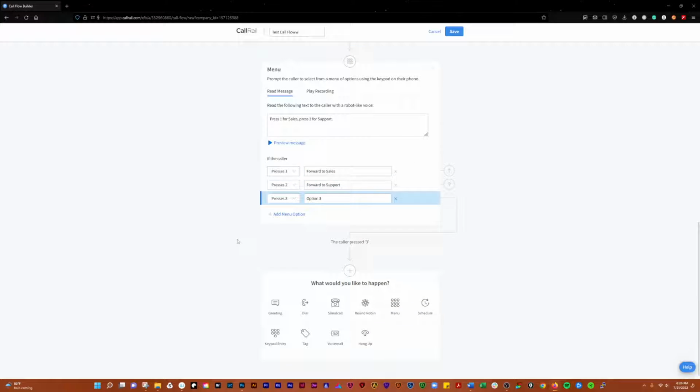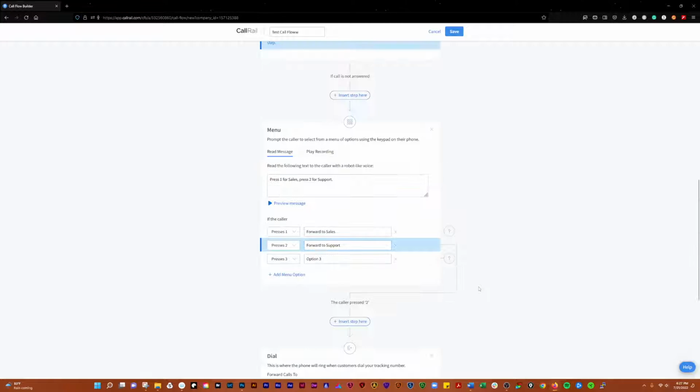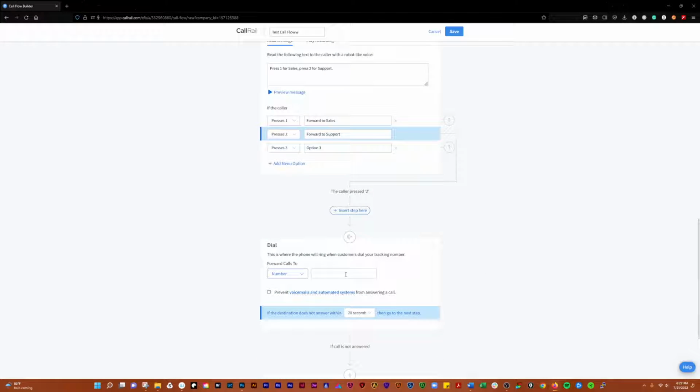You can say press 3. So you see how you have these little lines here. We're down here on this one, forward to support. Then what happens there is you go, okay, dial, and then you create a step there, and you just put your support number. So when they press 2, it's going to go to that phone number.